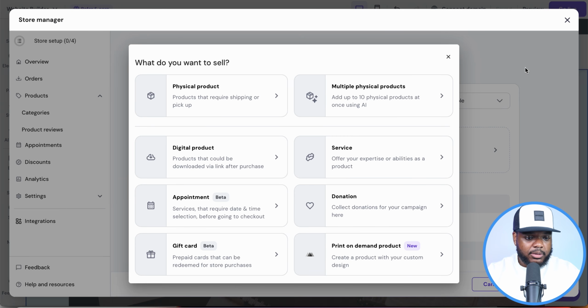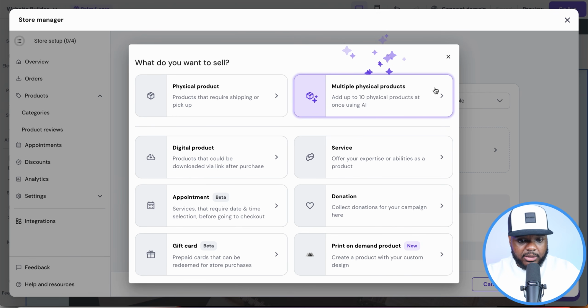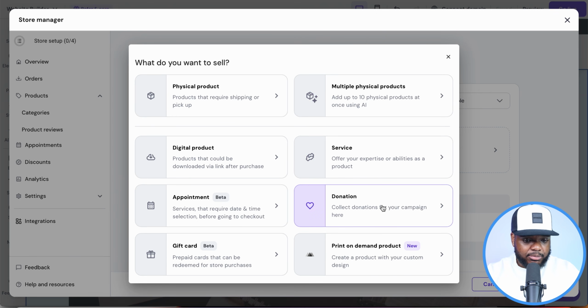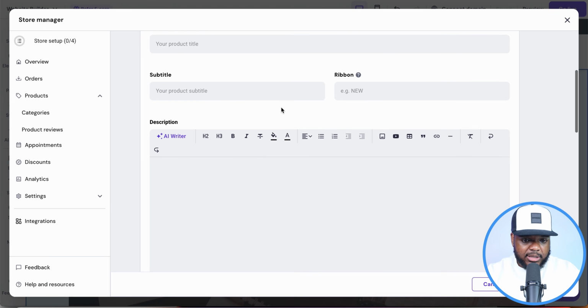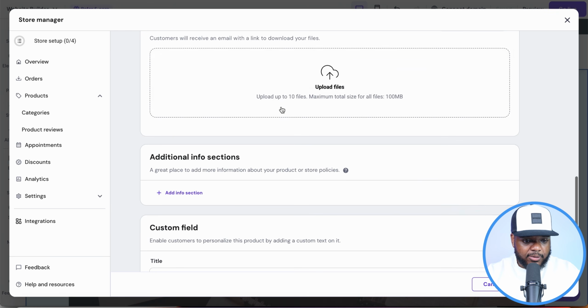The first thing that you need to do is select the type of product that you want to sell. So you've got all of these different options: physical product, multiple physical products, service, donation, print on demand, gift card, appointment. But in this case, we're looking to sell a digital product, so I'm going to select it just like that. And this is the page where you need to insert all of the information.